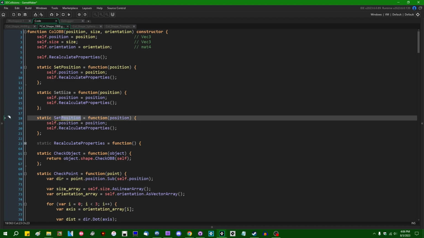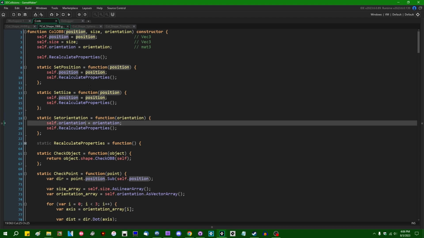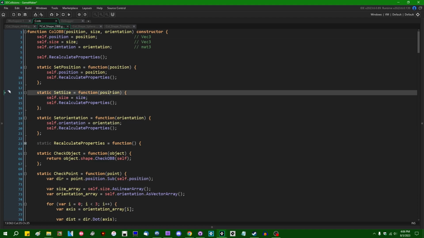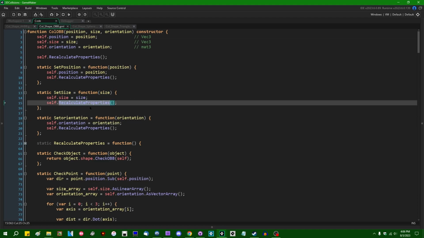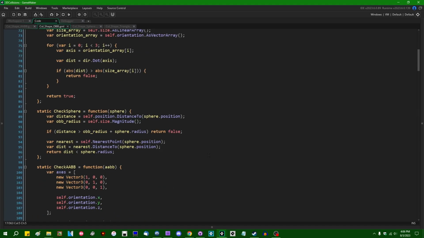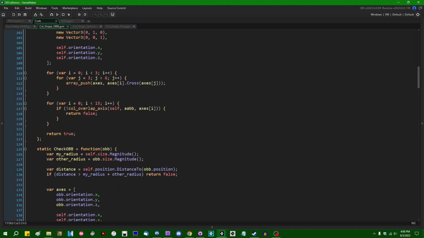You could also do that. Also, I don't know why I wrote mat4 here. That is a matrix 3, not a matrix 4. Anyway. When we update our size and also our orientation, we are also going to recalculate any relevant properties. And I don't think that'll have an effect on ob versus ob.